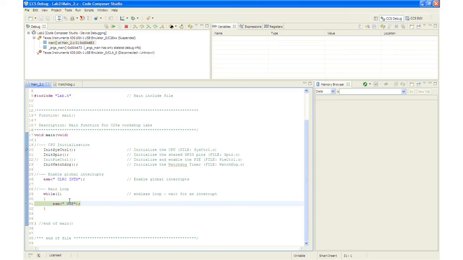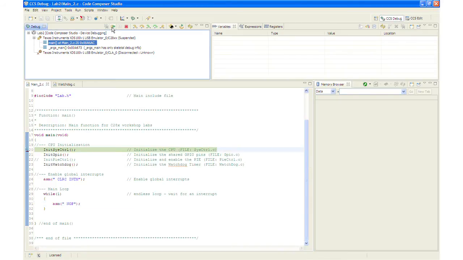And remember now, this time the watchdog's enabled. So it should generate a reset and get trapped at the breakpoint. So let's try that right now. And sure enough, it does get trapped at the breakpoint.